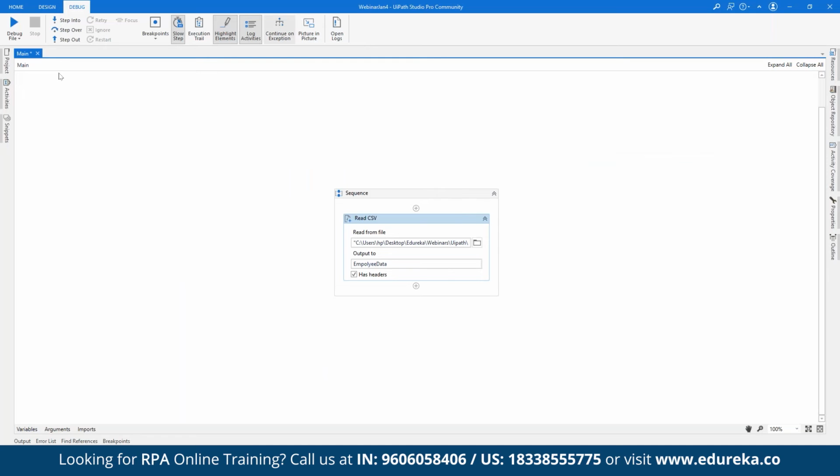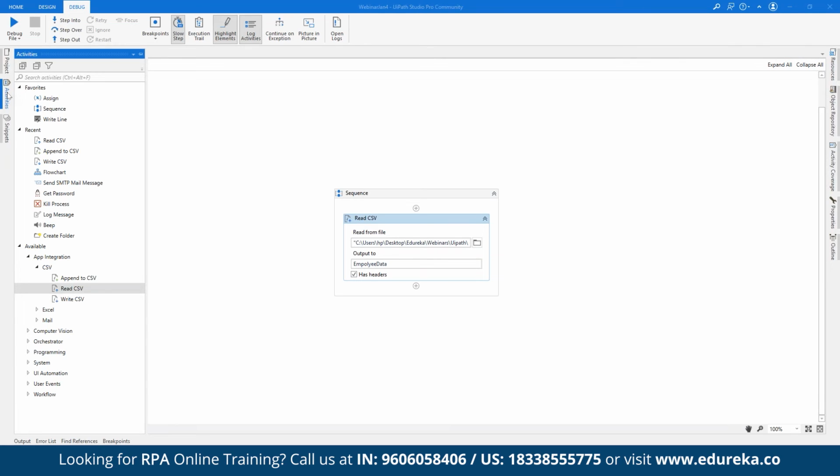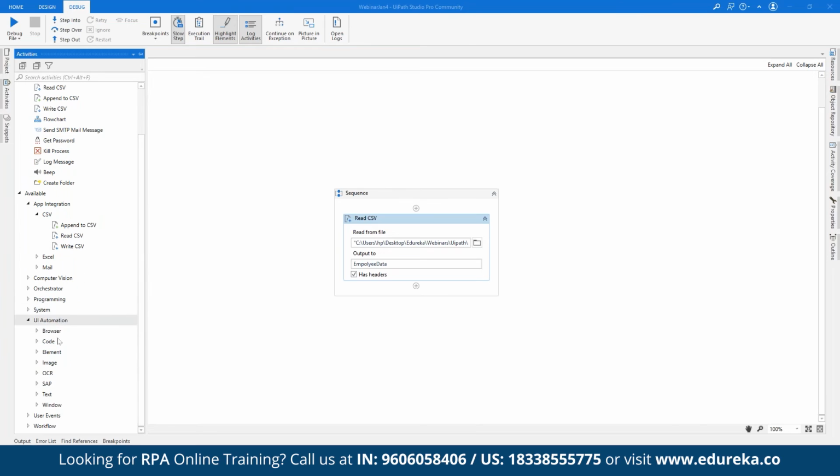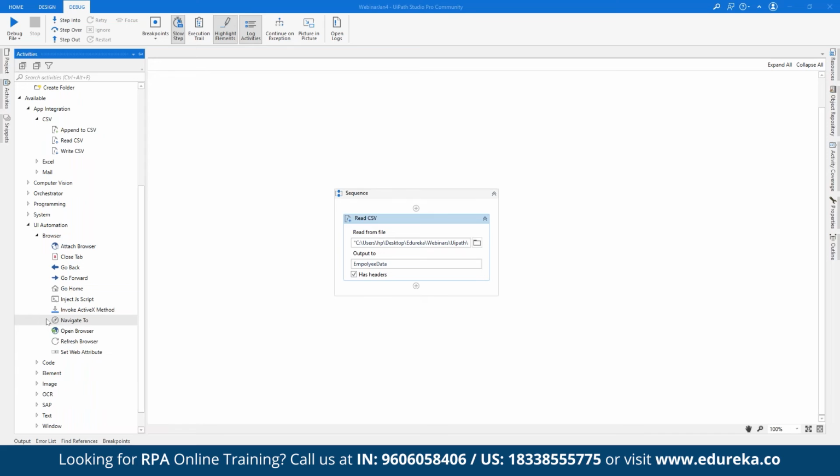I'm opening the URL. So I'll go to the activities and search for the open browser activity, because I have to open a browser. It is UI, a user interface. I'll click on that, and under UI you have a lot of options, and one of them is browser. Again, this is the browser folder. I'll expand that, and you can see you have open browser, attach browser, all these things. So what is the difference between open browser and attach browser?